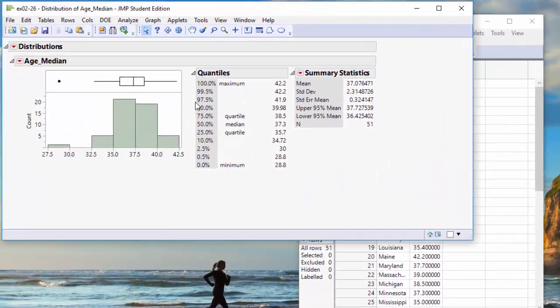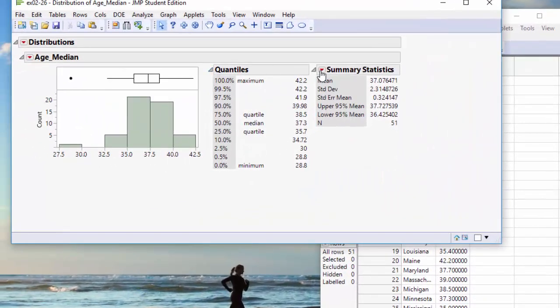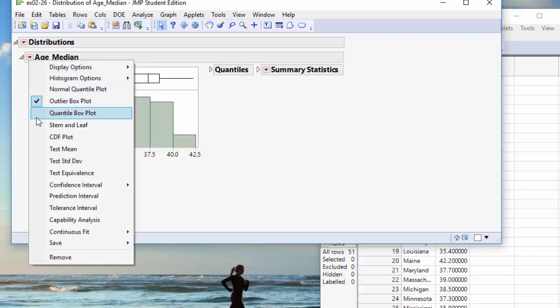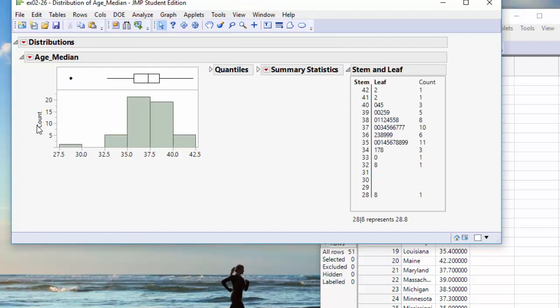It also gives us quantiles and the summary statistics. I'm just going to get rid of those for a second here just by clicking on these triangles. If you want to get the stem plot, just come over here and right click on the red down triangle and then check stem plot, and boom, there's your stem and leaf plot.